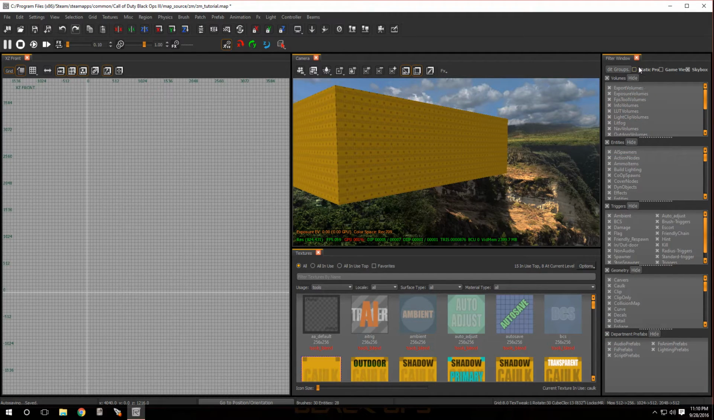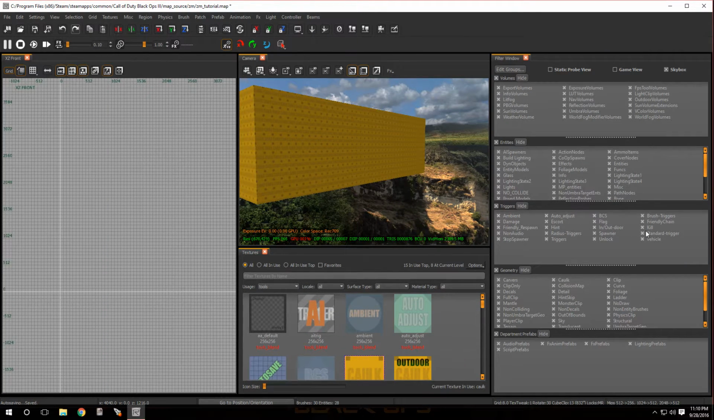And the filters are different. Of course, it's new. So right now, game view, skybox, how can we add a filter to it? Oh, actually, this is filters, yes. What we want is layers. So press L and it'll bring up the layers window.